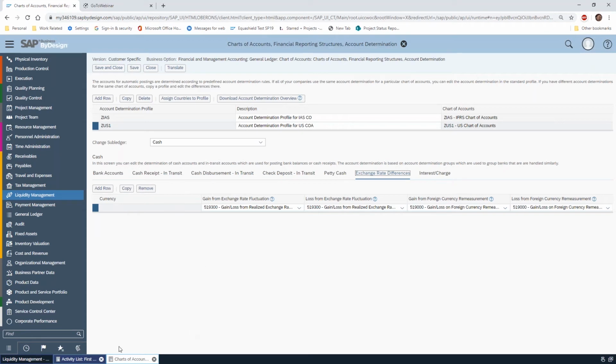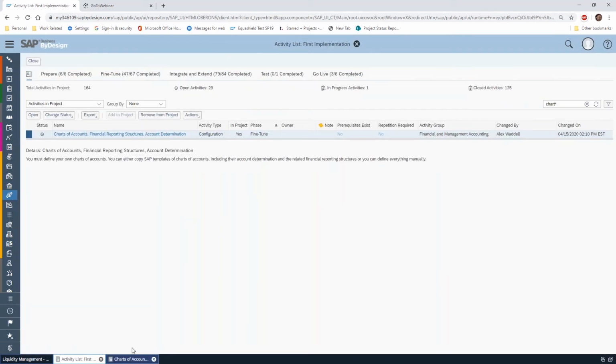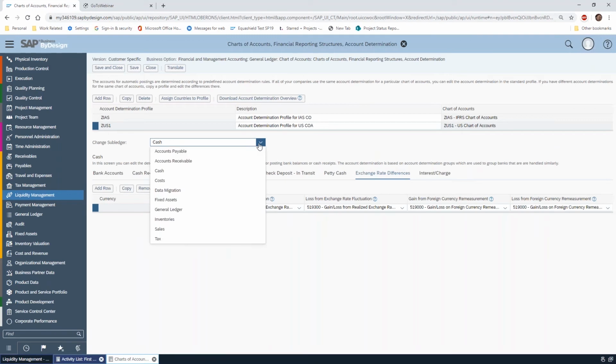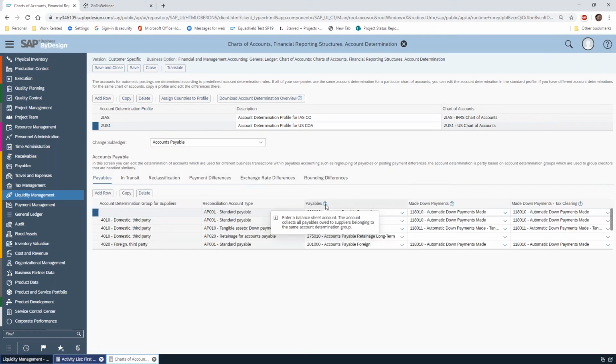Now, there's two ways to get to your different subledgers. Inside that activity list, you had that list of subledgers, but you can also change your subledgers by clicking this drop down here, and that gets you to the screen the same way.